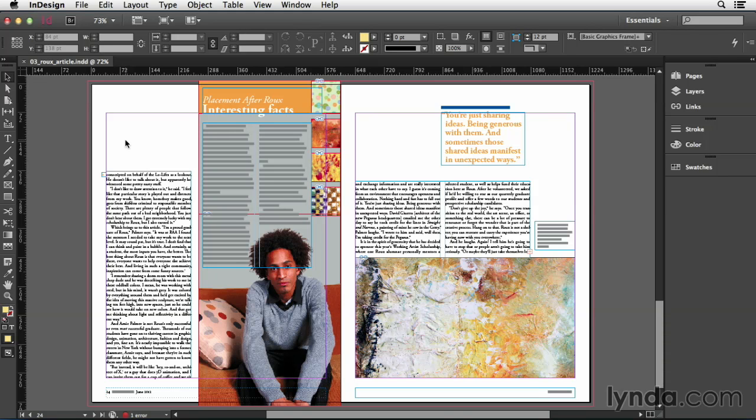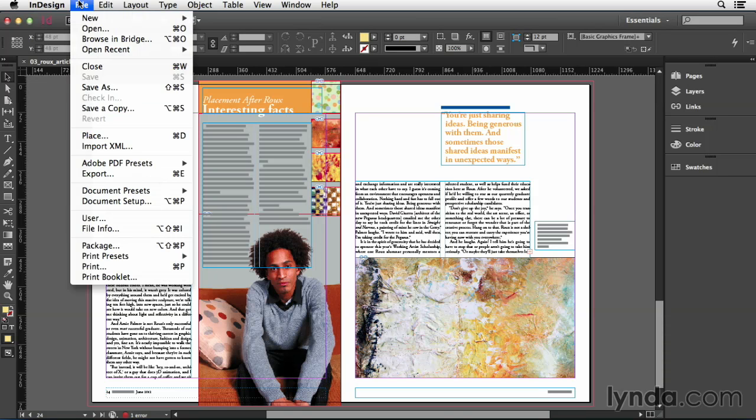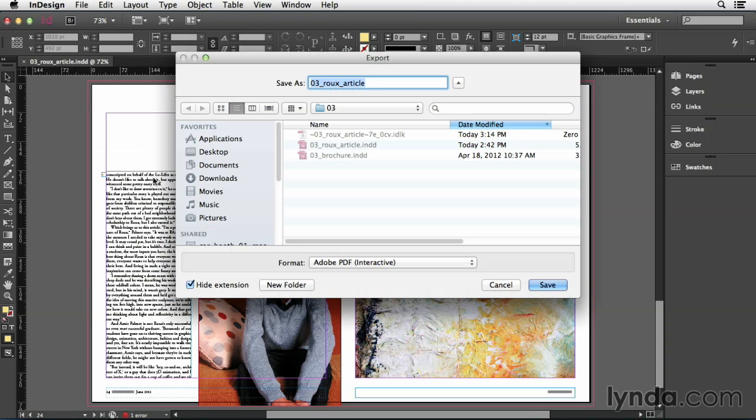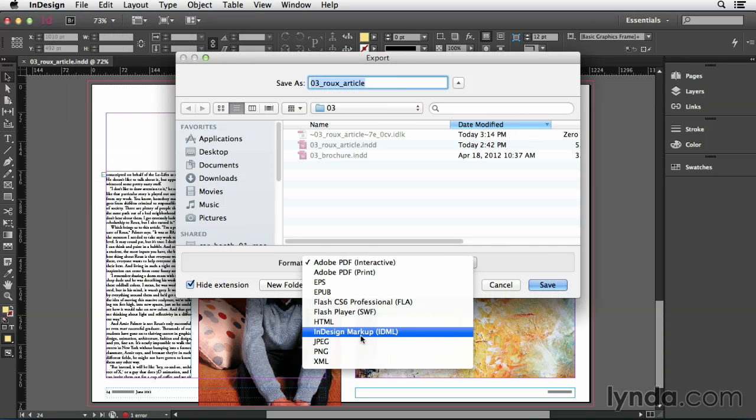It's an XML thing, but you don't need to worry about the technical details. It's just an IDML file that they can open. And you can make an IDML file in one of two ways. First, you could go to the File menu and choose Save As. We looked at that in the last movie. Or you could choose Export. And in the Format pop-up menu in the Export dialog box, you can choose InDesign Markup, or IDML.